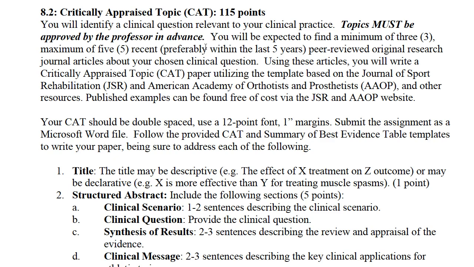And then based on your articles and the things that we're going to be doing throughout our class, you're going to write a clinical appraised topic, or a CAT, using a template. I based this template on the Journal of Sport Rehabilitation and the American Academy of Orthotics and Prosthetics and other resources. So I've provided a template. Really, in the various learning assignments, you will follow a template, and then by the end of the class, you're going to put everything together in the final template.